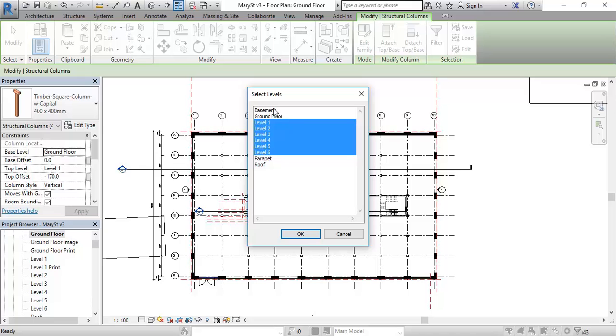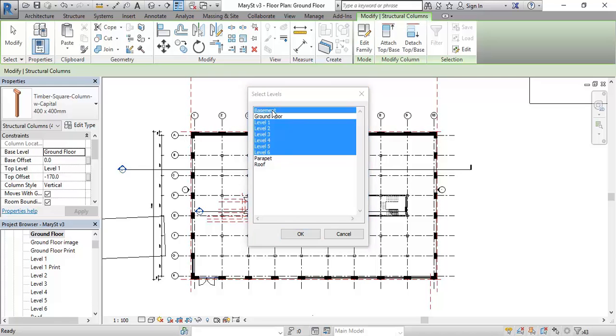Yep, and then hold down control and get basement 2. Oh no, basement would be concrete, aren't they? Well, that's okay. We'll still need columns there. We'll just change them to concrete.